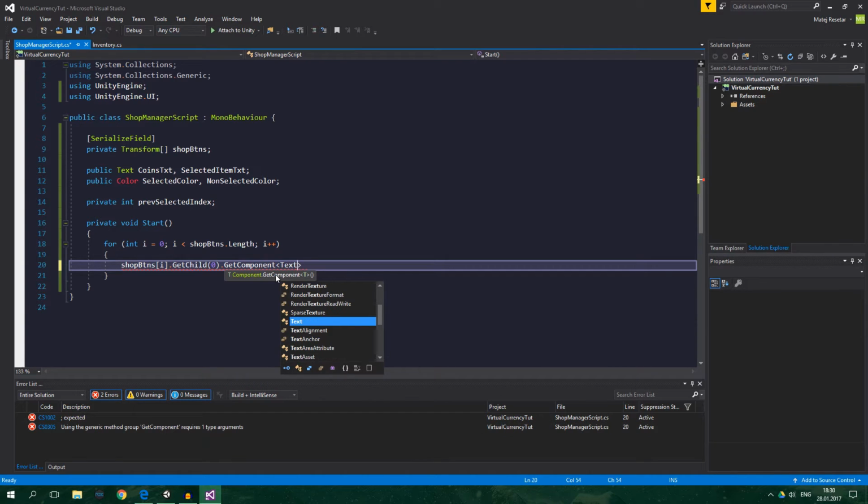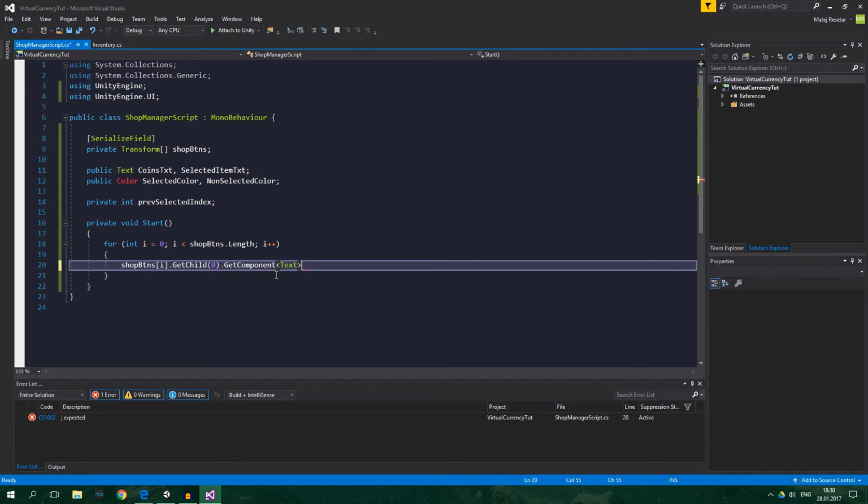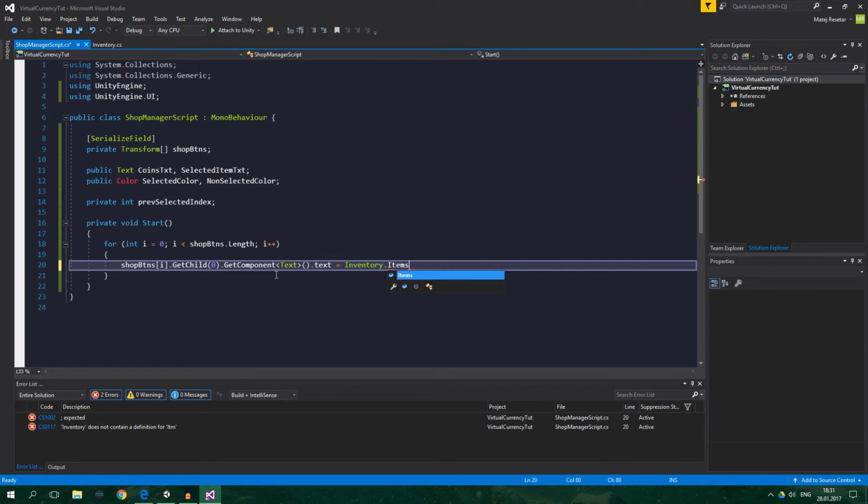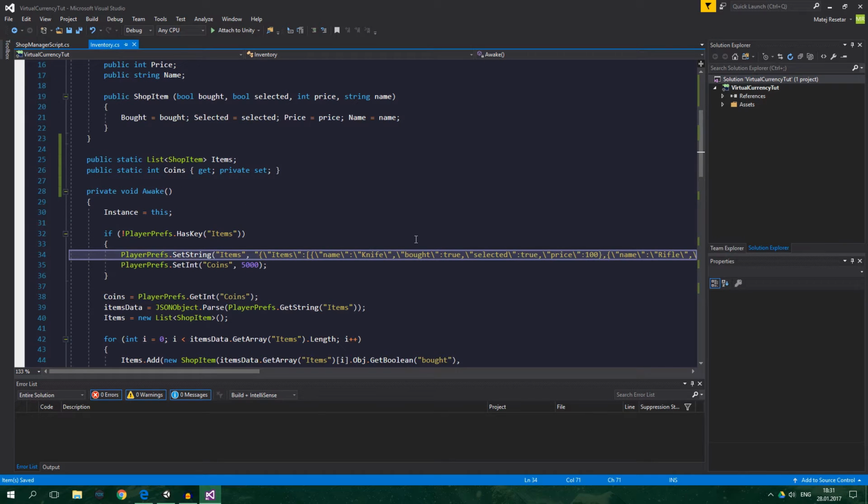Type text. We want to access the text property, and we're going to set it to be equal to inventory.items[index of i].name. So that saves us a lot of hassle, and actually if you later on wanted to change some names, you could do that really easily.